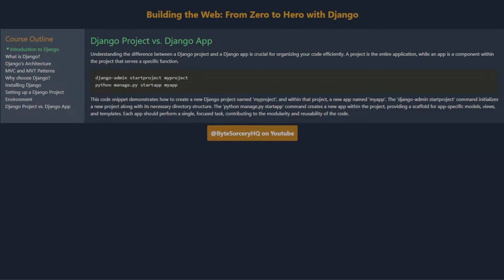app named My App. The django-admin startproject command initializes a new project along with its necessary directory structure. The python manage.py startapp command creates a new app within the project, providing a scaffold for app-specific models, views, and templates. Each app should perform a single, focused task, contributing to the modularity and reusability of the code.